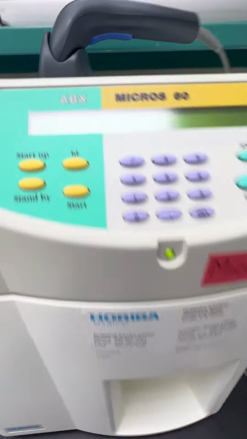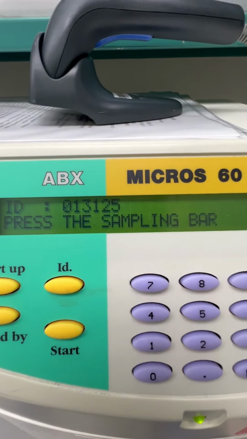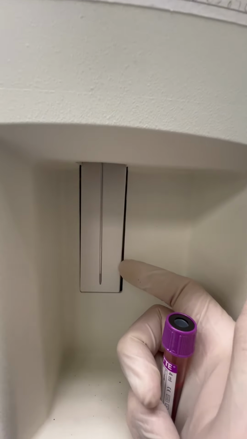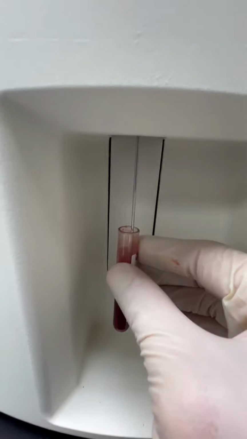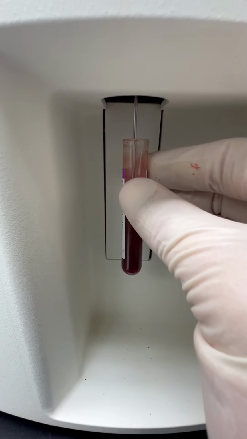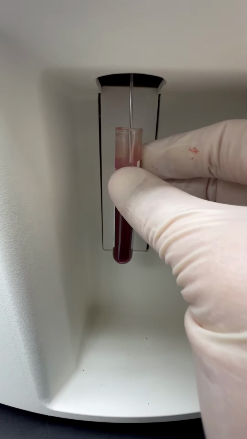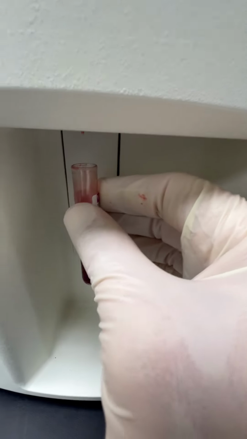And you'll see here for the sampling bar, it'll tell me press sampling bar. The sampling bar is referring to this little peg that's right here in the back. So this one's a little bit different. So if you're having to use this Micros, once you have your patient sample, making sure that it's been well mixed, you're going to bring the test tube up and ensure that the aspiration needle is submerged into the patient sample. And then with a free finger, you're going to push the sampling bar.